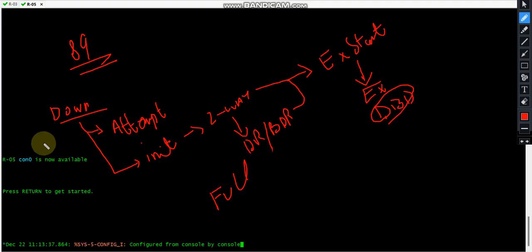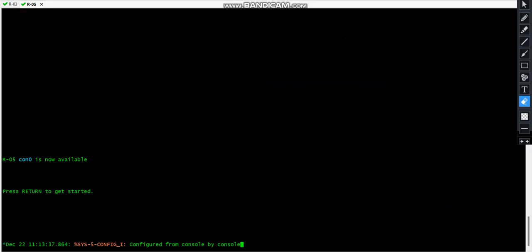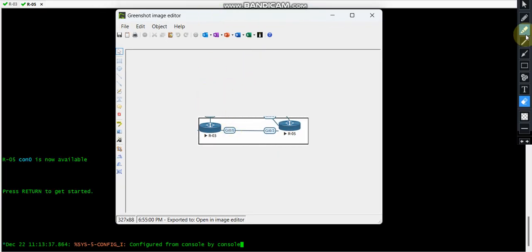Okay, for the purpose of this lab, we'll be using this simple topology, R3 and R5. We'll see how they can form OSPF neighborship with each other, and after that we'll see some troubleshooting steps that we can use to determine if adjacency has not been established.